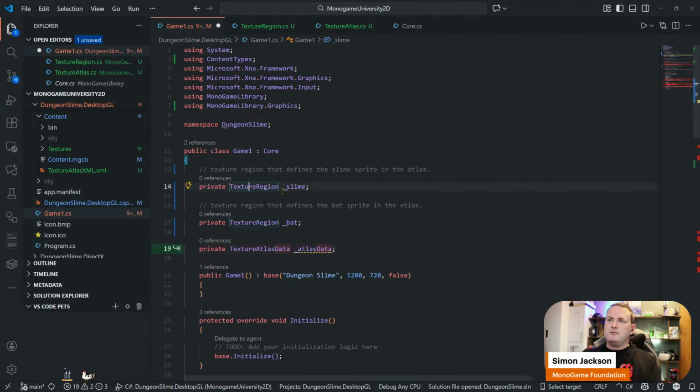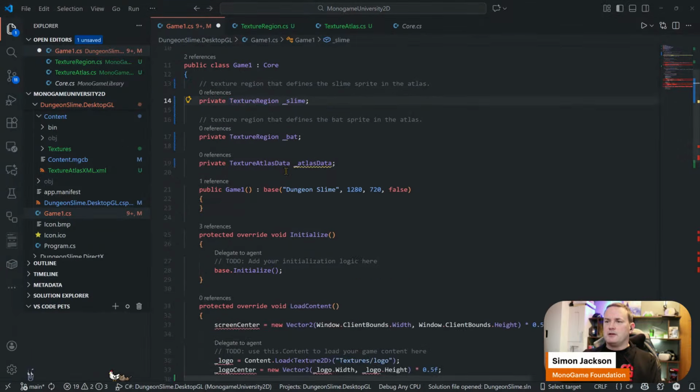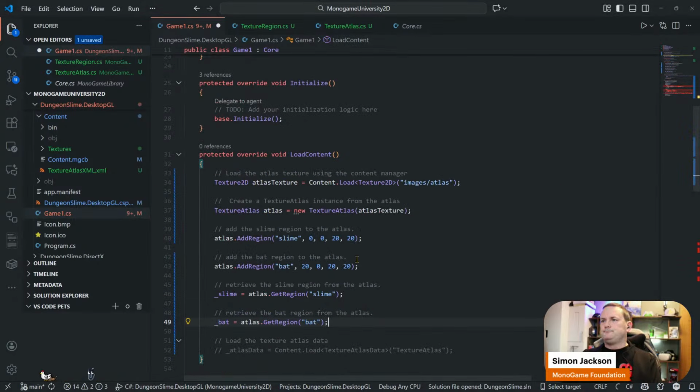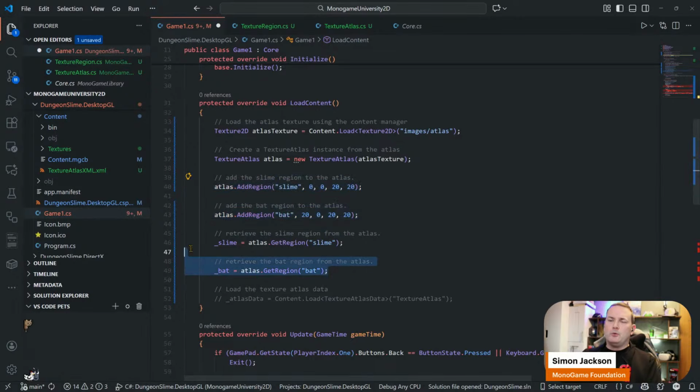So we're going to have a texture region for our slime, which we saw in the image, and our bat. And then we're going to go and load it. And we're also going to get rid of some of this other stuff here, so we don't need those things anymore. So here we're loading the Atlas texture. And we're going to create a new Atlas. We're going to add 2 regions, one for the slime, one for the bat. And then once we've loaded that into the Atlas, we're going to say to the Atlas, right, give me the regions for the slime and the bat, and then these are things I can then draw or do something with.